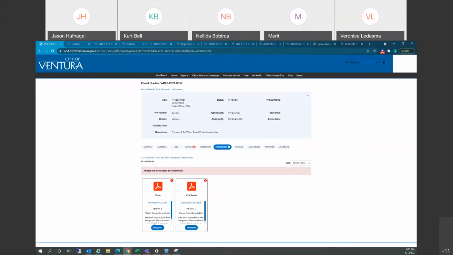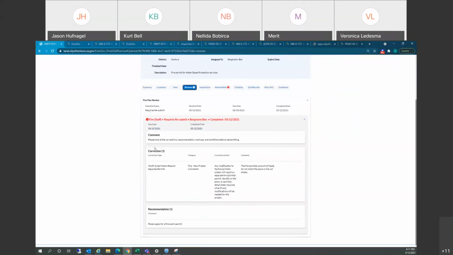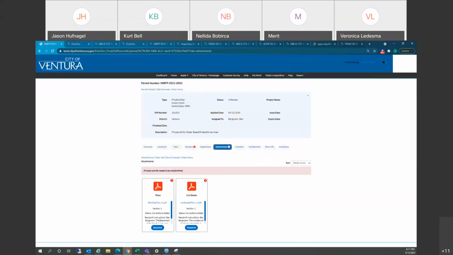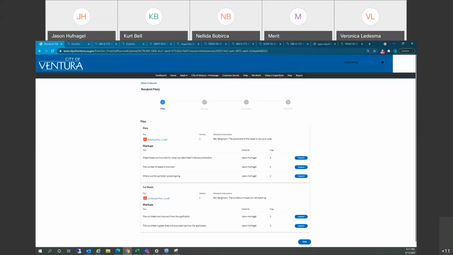Okay. And I'm like, all right, let's resubmit after I look at the comments in it. Okay, markups, conditions before resubmitting. Okay, I look at my correction. Okay, I need to do that. Okay, I can look at my recommendation. Okay, cool. I'm going to hit resubmit.